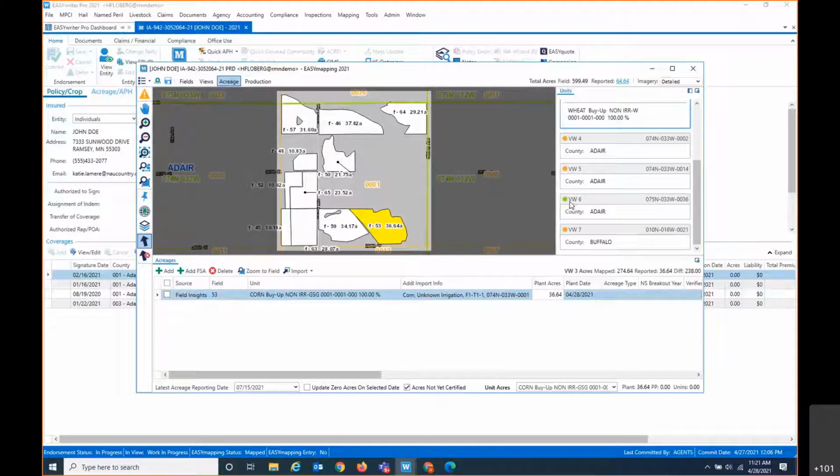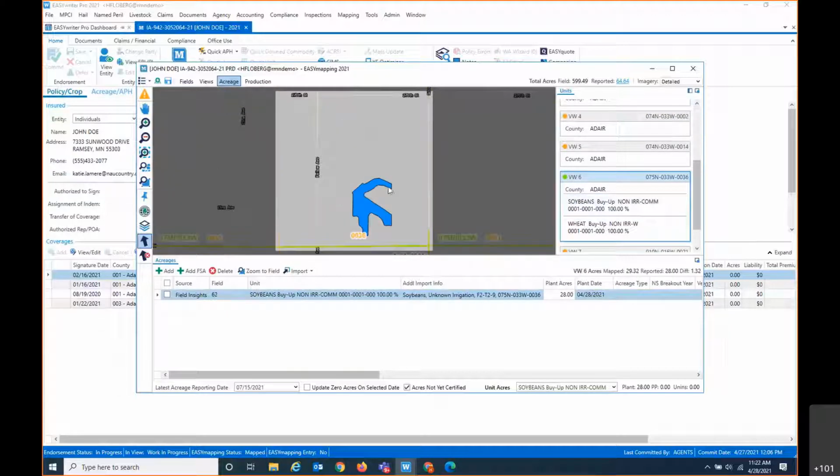So the other field that I did, I'm just going to scroll down here. You can see view 6 is also lit up with information. I'm going to click on that. Here's my soybeans field. So again, all your farmer needs to do is key in the information on the Field Insights side, let you know it's ready to go. You come into EASYmapping, choose Import Field Insights, and that data is going to flow into the system.